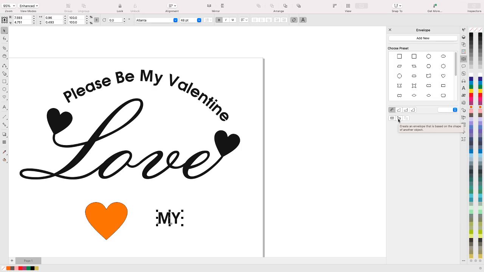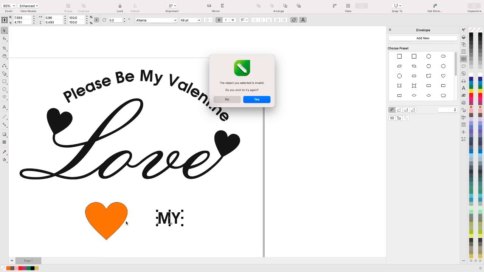Down the bottom we have a little option that is create an envelope that is based on the shape of another object. It's the middle one at the bottom, presuming it's in the same place, and it's going to go to a little curvy arrow. I've moved my mouse so it's over the top of my heart, and I'm going to click.